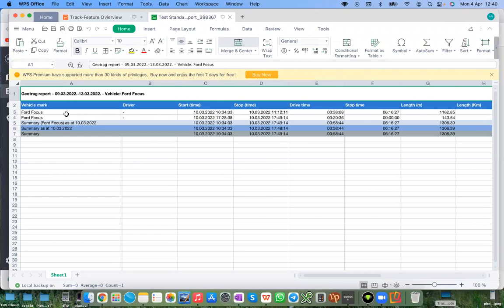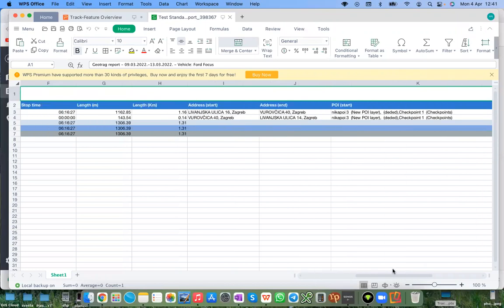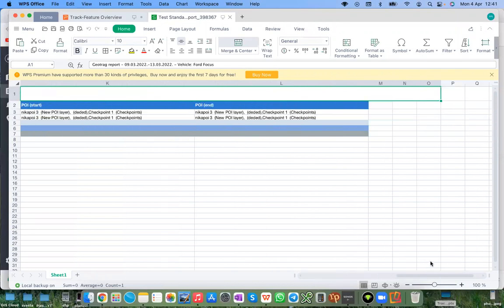And there you go. In this case, we chose Antonia's vehicle, her little Ford Focus. And I have selected the start and stop time. I did not assign a driver to the Ford Focus. If I had, her name would appear here as well. And you get to see the drive time, stop time, length, and every other parameter that we have chosen.